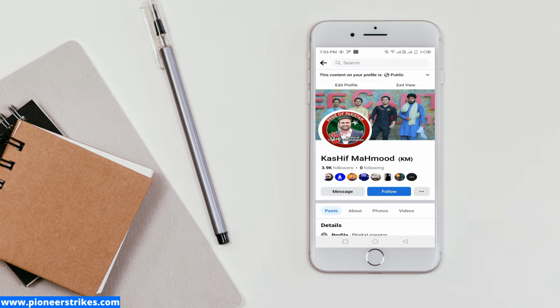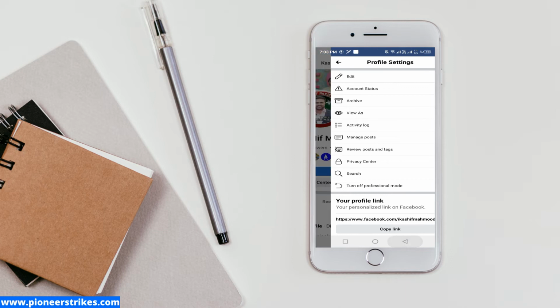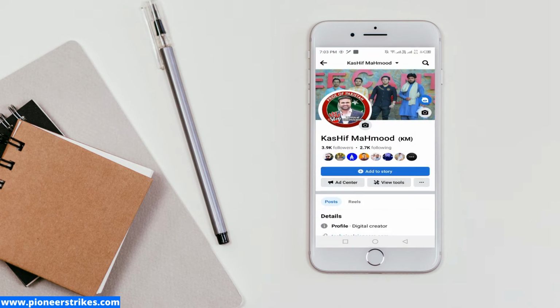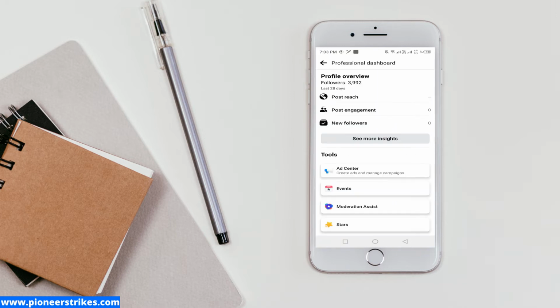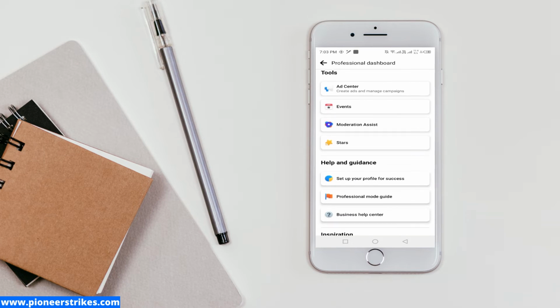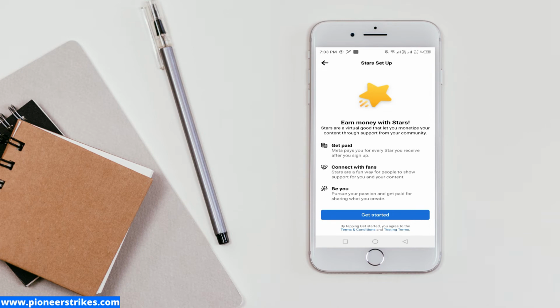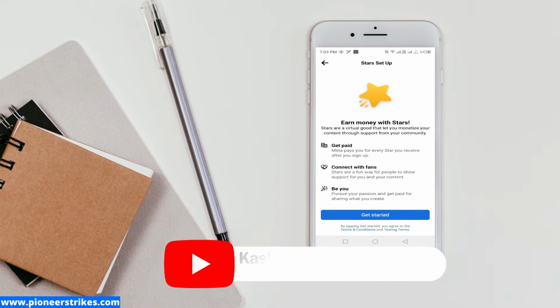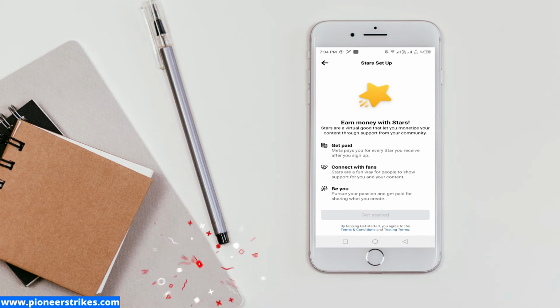And now if you want to enable the stars on your profile so that you can make money through your Facebook account, you can first of all exit view and we can go back and we can refresh. And now if we want to enable the stars on your profile, we will click on view tools, we will scroll down and we will go to stars, and here we can see that we can enable the stars, and it's a virtual good that can monetize our content and users can send us stars, and we will be paid if we receive the stars. So now we can click on get started.